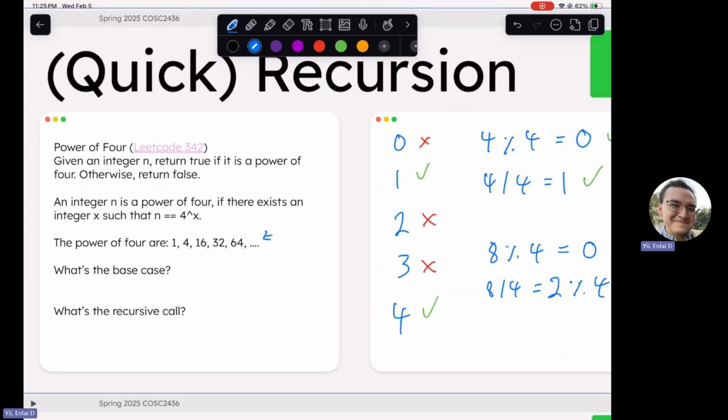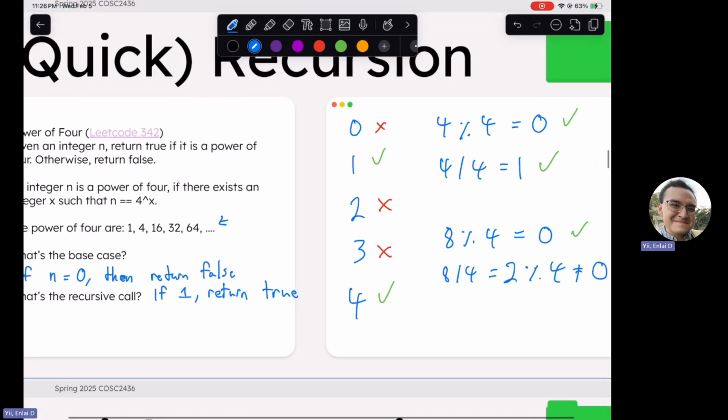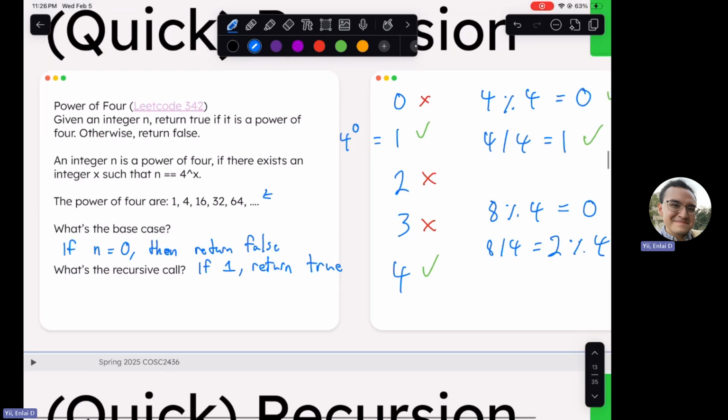We can say, okay, for our base case, if n is equal to 0, then return false, because we know that's never going to happen. So how about 1? If it is 1, then return true, because technically, yes, 1 is a power of 4 when we use 4 to the power of 0, which returns 1. That's correct. But what's the recursive call going to be?